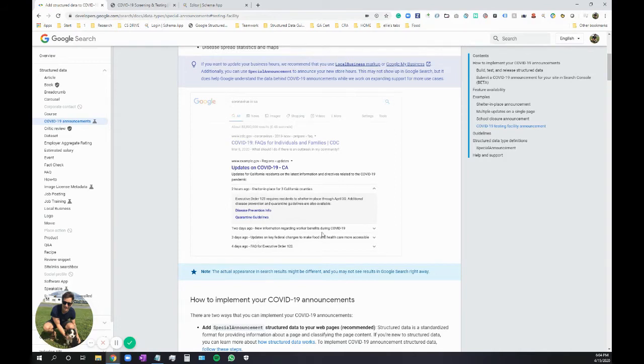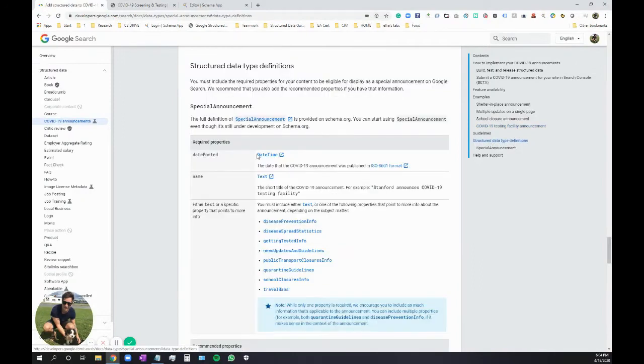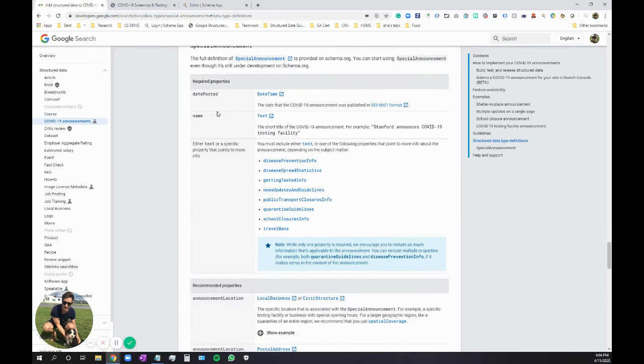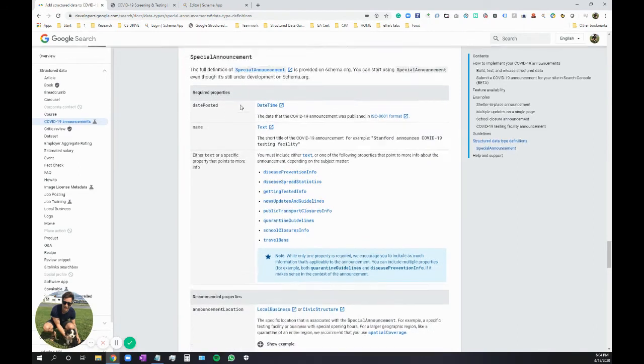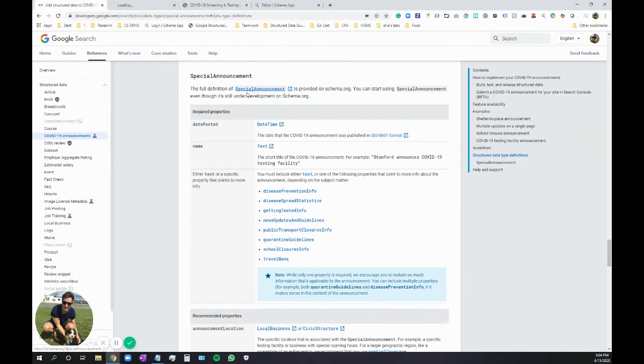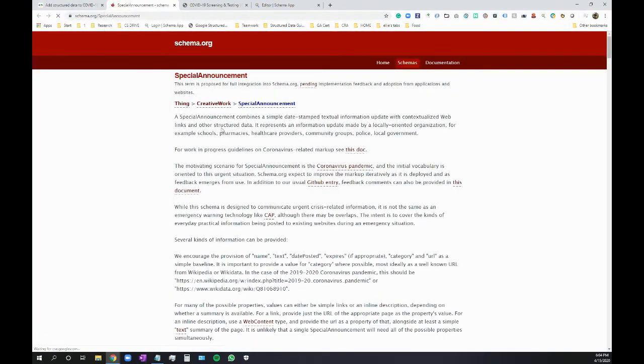Okay, so what schema properties do you need to use? What's required and what's recommended? If you click on the structured data type definitions, you will jump to that section, and we see that there are 3 schema properties that are required. First, to note, you are going to be using the special announcement schema.org class as your primary entity for this page. So you're going to use special announcement, the schema class.